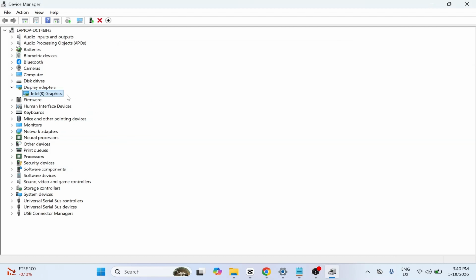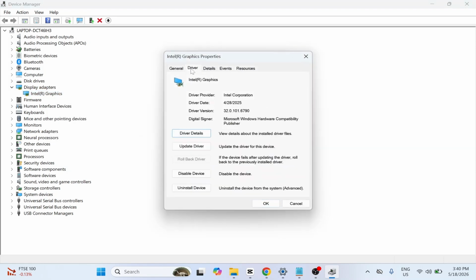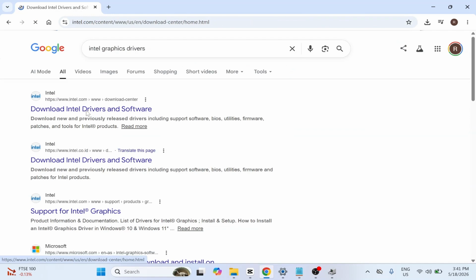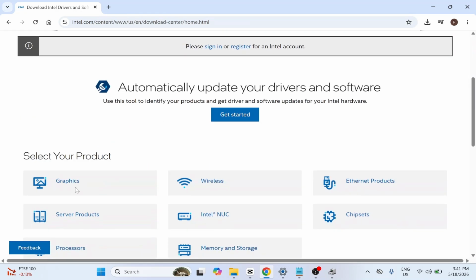Now if it's still not working, the last solution is to right click on the Intel graphics card and click on properties. You can then press driver, and here you'll see the driver date and also the driver version as well. So what you can do is head over to an internet browser and type in Intel graphics drivers. You can then click on the top website, and then you can scroll down and click on graphics.